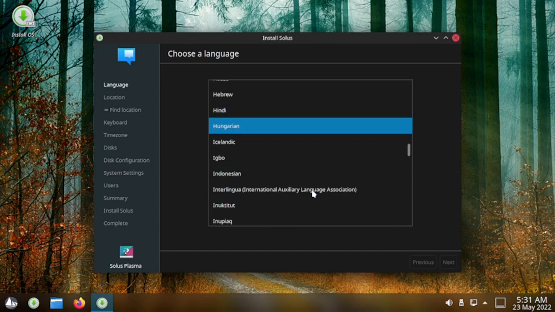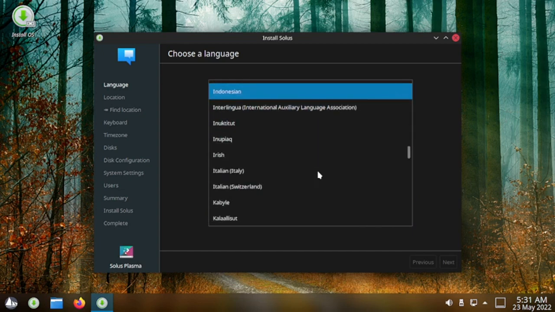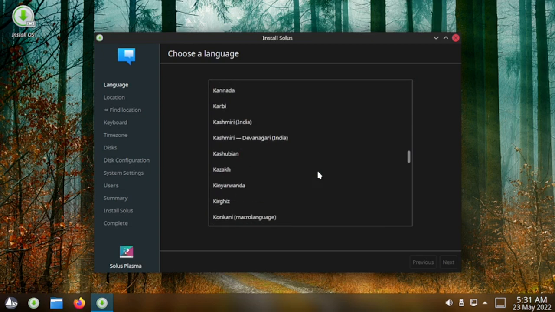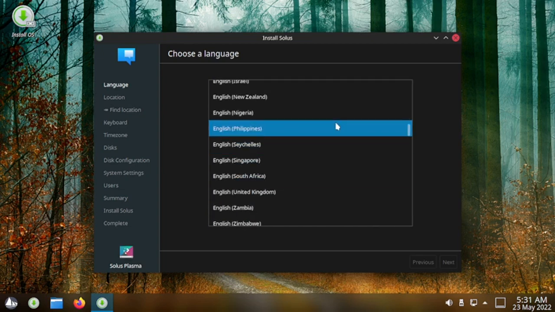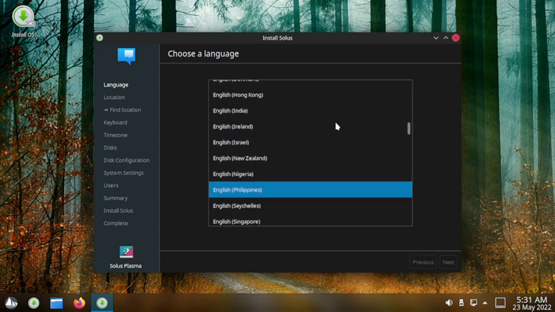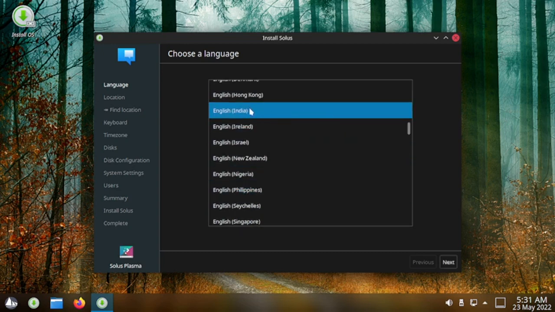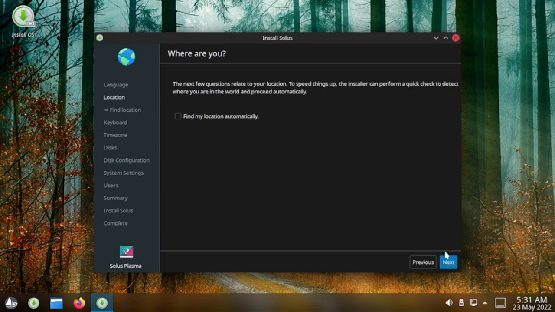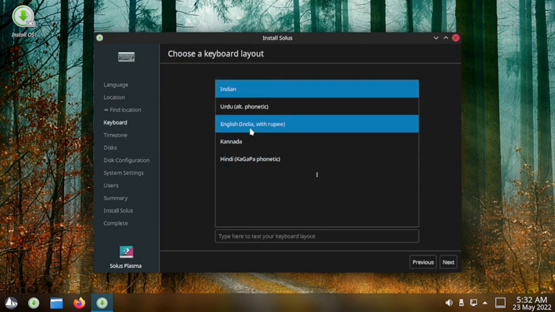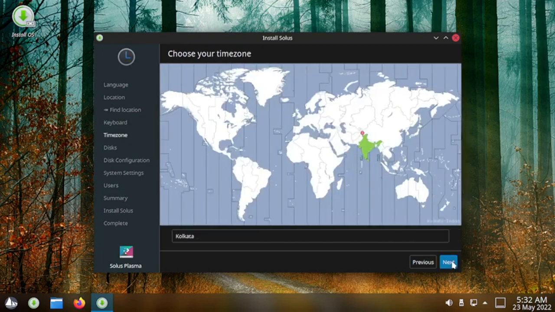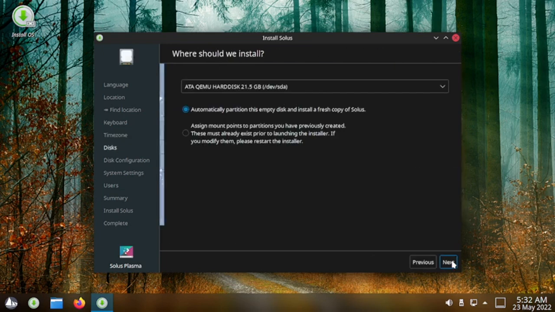Search for India. Should have been there. Yes, English India. Yes, it is there. Find my location automatically. Yes, go with the English India with rupee keyboard layout. Time zone is okay.